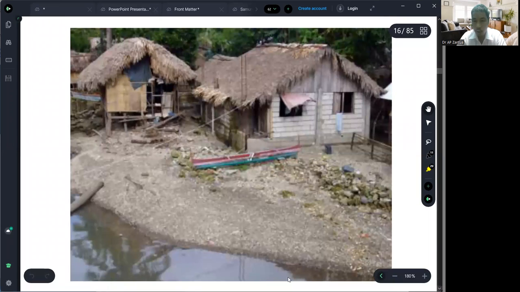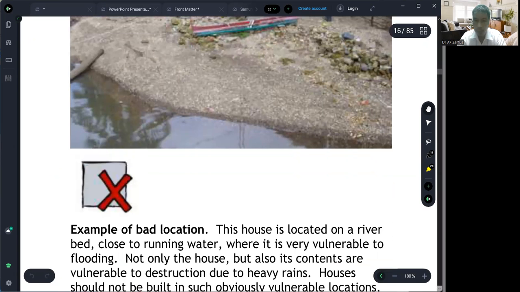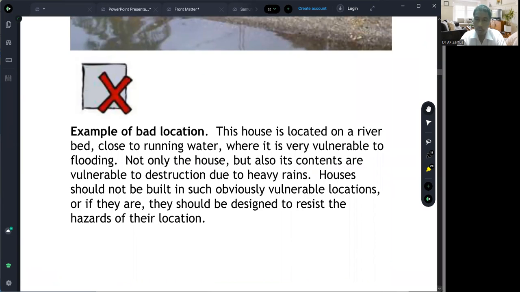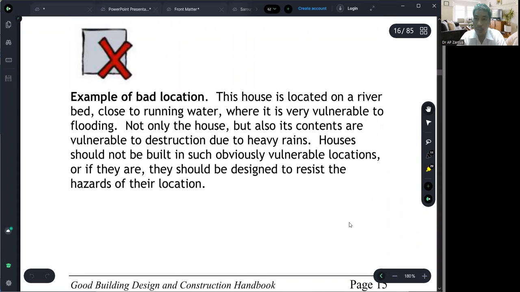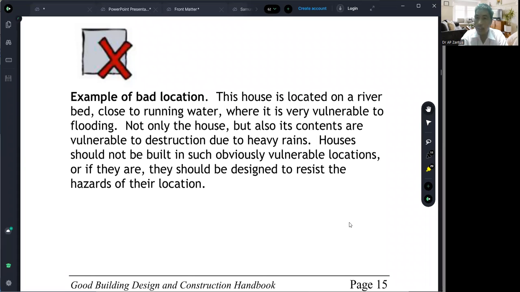Okay, so we have what? Bodies of water very near our constructed structure. So that is also a bad example of location. So we have to choose a location, but we cannot do it if that is really our property. That's why actually in bodies of water, there is no land title.